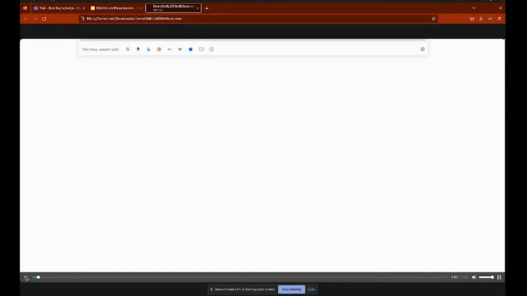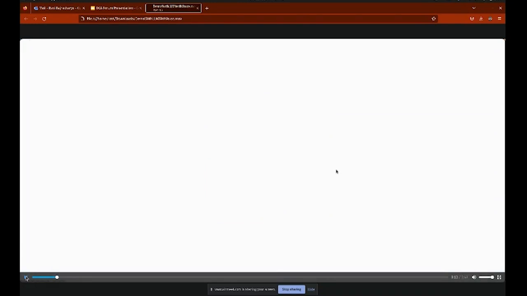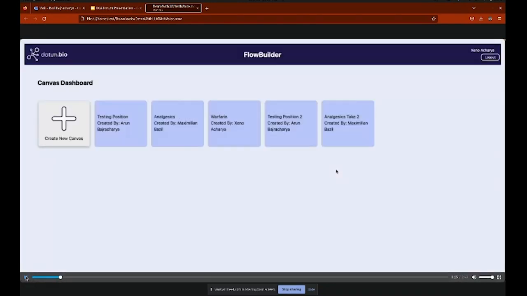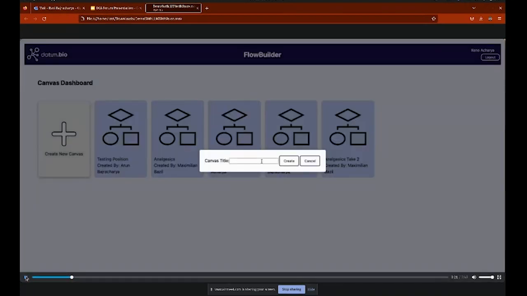So this is Datum's no-code application builder. A researcher or a biomedical scientist would come in and either create an account or log in. I already have an account, so I'm logging in. They would land onto the homepage of the builder where they can see pre-built canvases. They can create a new one. They can name their canvas.